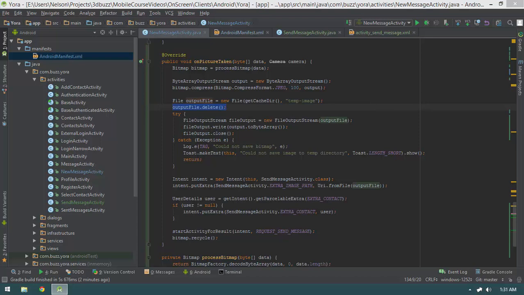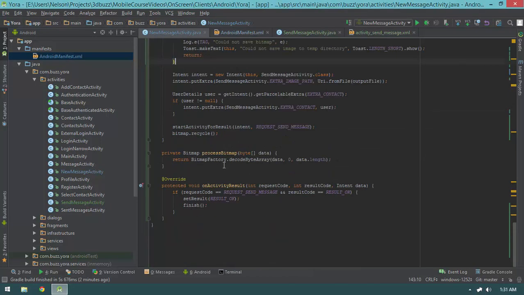Okay, so let's go ahead and implement our process bitmap. First of all, the process bitmap method is going to resize the image if it's above the max height. And then it's going to check to see if it's using a front-facing camera. If it is, it's going to mirror the image. And then, regardless of whether it mirrors the image or not, it's going to rotate it by 90 degrees. And then it's going to recreate the bitmap, and return it.